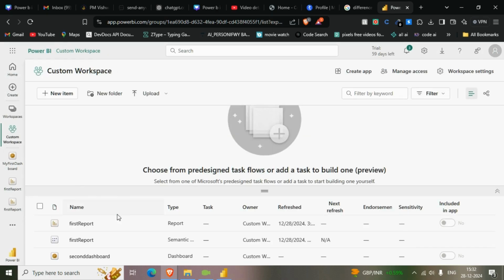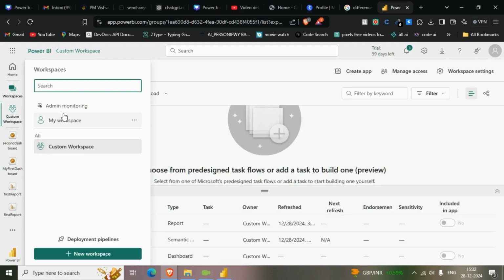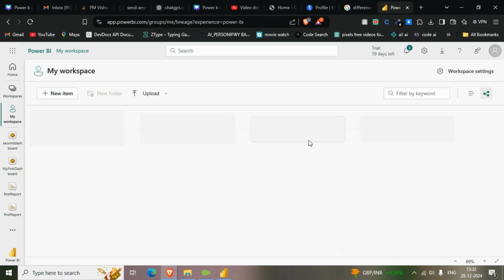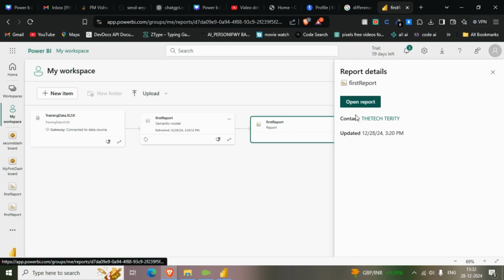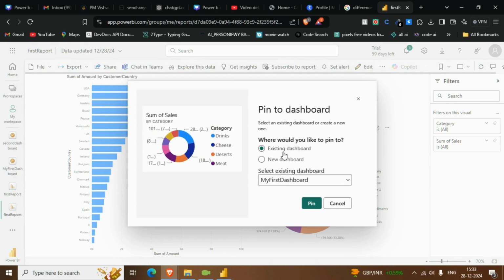I'll select the custom dashboards and you can see in the custom dashboard it says second dashboard, and we have the second dashboard. Let's try to get the visuals from the reports from the workspace one, my workspace. From my workspace I'll select this report, and let's try to use this visual as a dashboard in the another workspace, that's the custom my workspace.